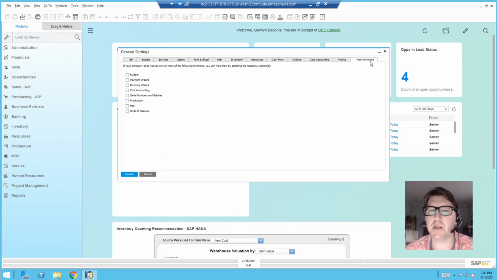So that's a quick explanation of the hide functions button, a nice life hack in SAP Business One.